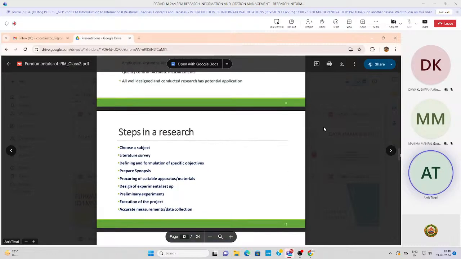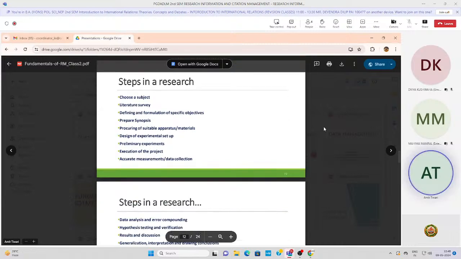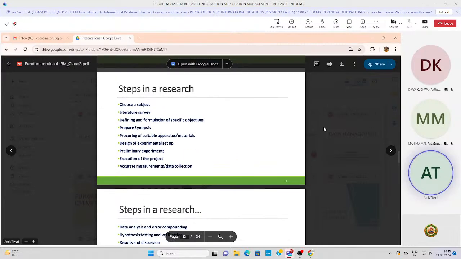Then, in general, the steps for research are choosing a subject, doing a literature search, then formulating the objectives, preparing the synopsis, then procuring suitable apparatus or materials, then designing the experimental setup, then preliminary experiments, execution of the project, then accurate measurement and data collection. So these are the different steps of a research. Here one thing you need to understand is that for different kinds of research, the steps will not be the same, because the nature and the deliverables are different. So accordingly, the steps are sometimes domain specific.